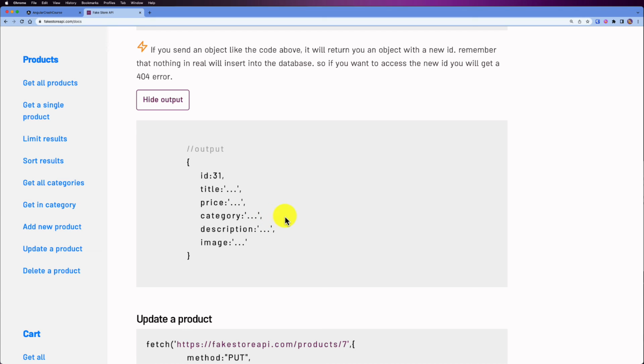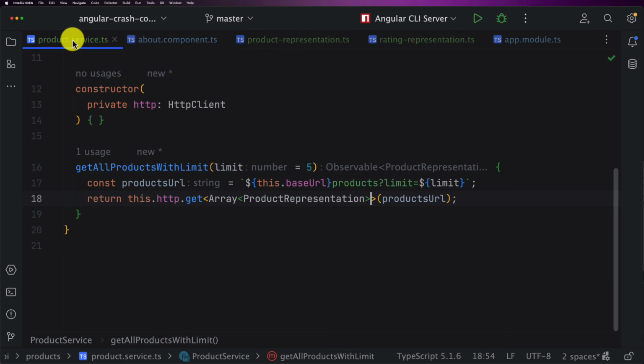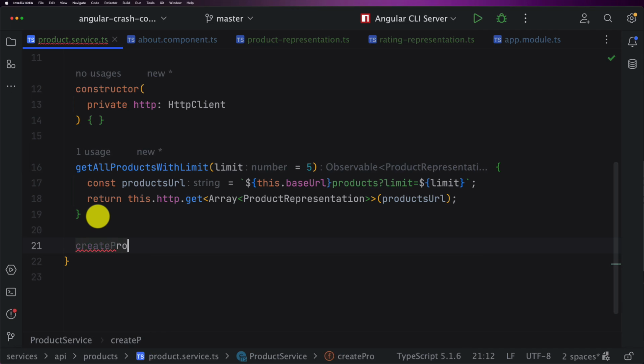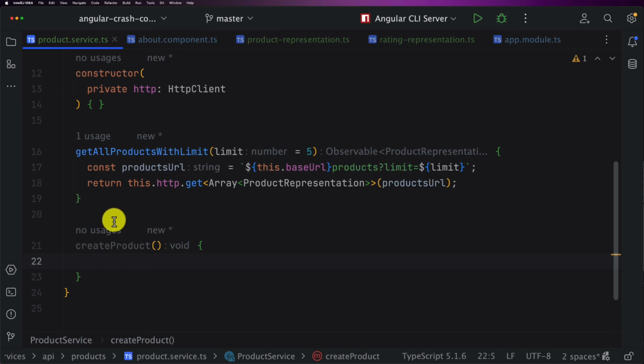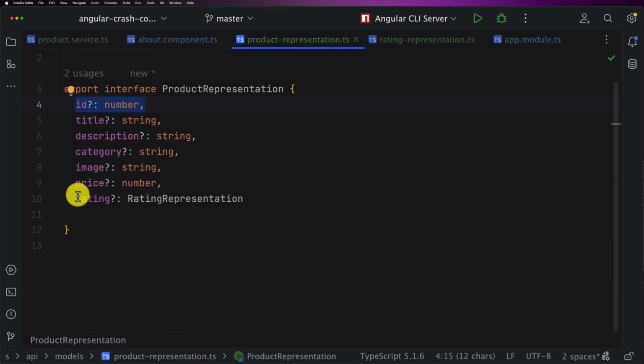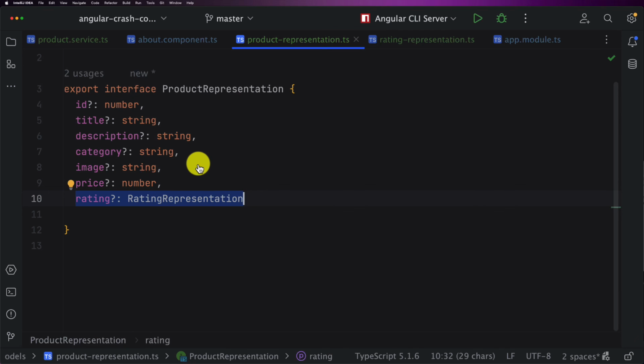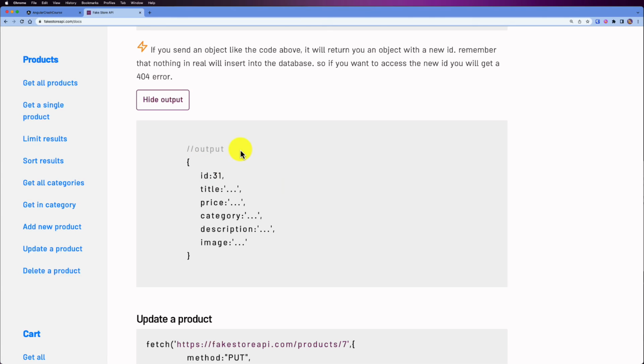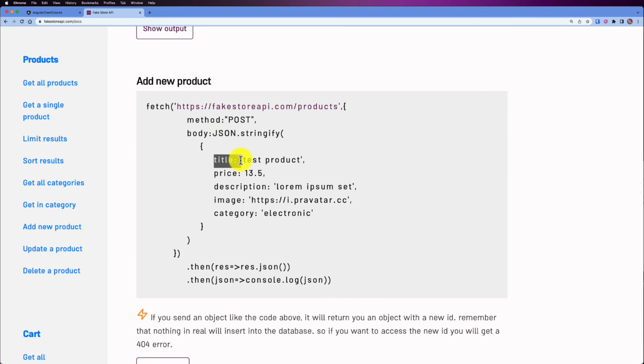So now let's go back to our IDE and let's try this out. So the first thing that I need to do, I need to go to the product service and let's create a new method. Let's call it create product. And this create product needs to have as a parameter the product that we want to persist. So here we have two options. We can use the same product representation, but we don't need to pass the ID and the rating since it's not part of the payload that we see in here. So here we know we need just title, price, description, image, and category.